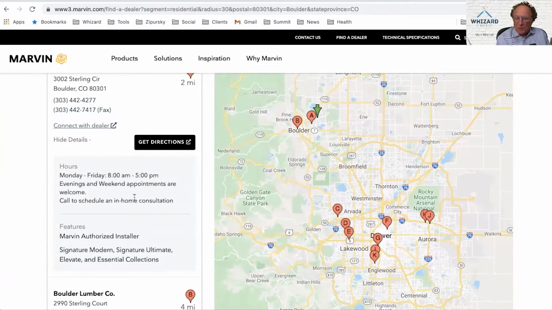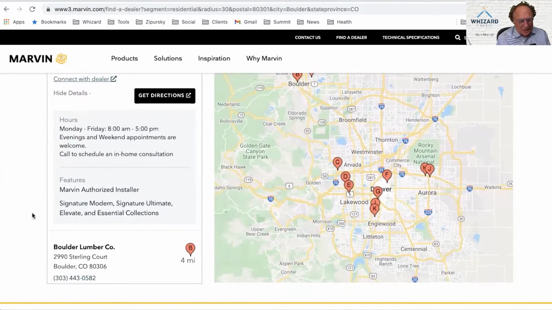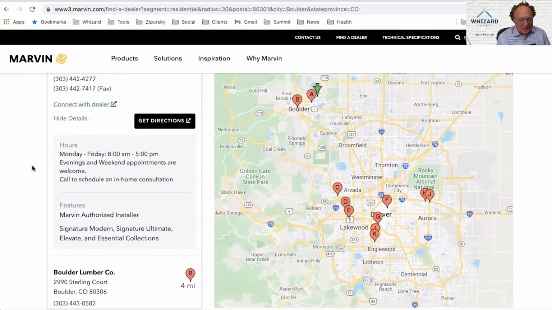And I love this one, particularly with home improvement sales. Evenings and weekend appointments are welcome. Call to schedule an in-home consultation. And then it features Marvin Authorized Installer. Not sure what that means. Then Signature Modern, Signature Ultimate, Elevate, and Essential Collection. So I assume I've done some research on the website and I know the differences between those collections.